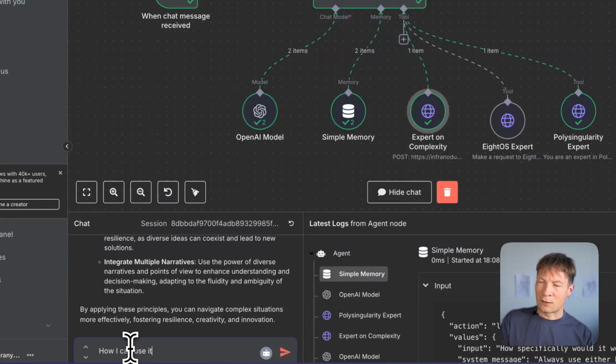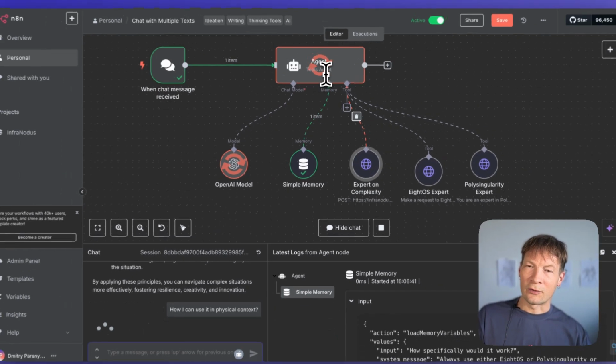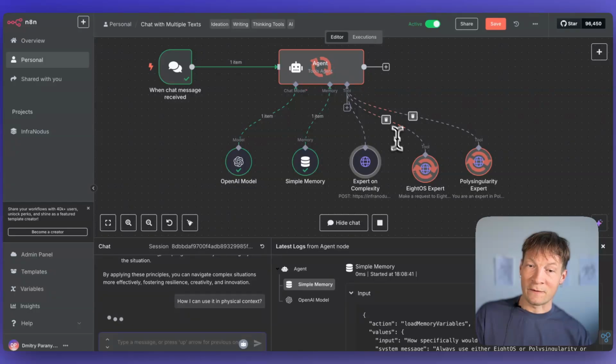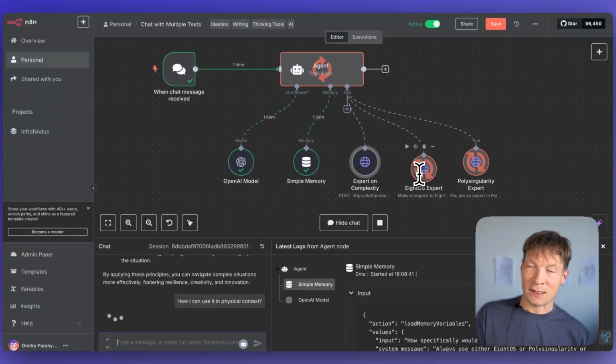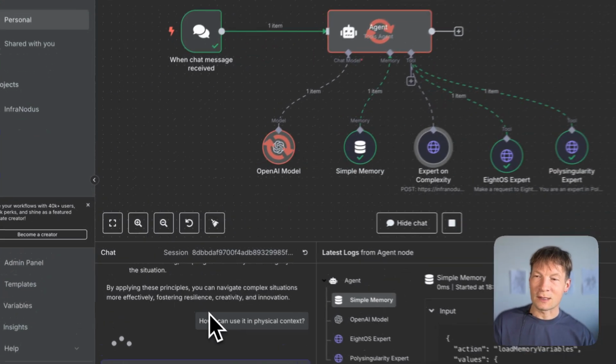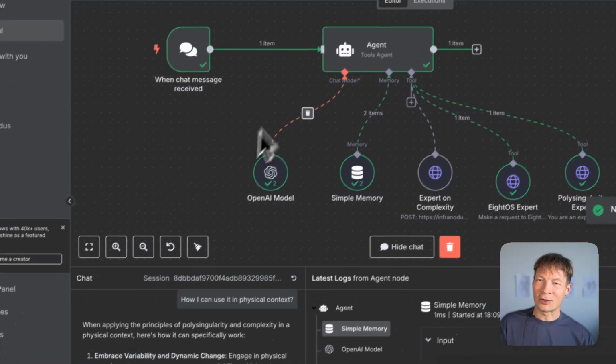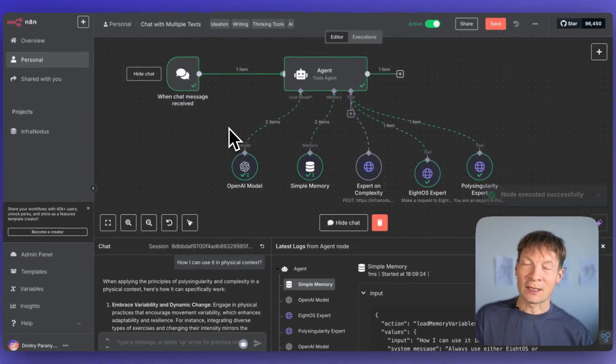and then I can say how I can use it in physical context. So let's see what happens here. It realizes I'm asking about the physical context, so now it's consulting the n8n expert. So you see it's a very nice nonlinear flow where your chatbot will choose itself which expert it's going to provide a response with, and then it's going to generate an answer for you. So I really like this flow because it feels really contemporary somehow, and also I like the non-linearity of it and the potential for some unexpected responses.